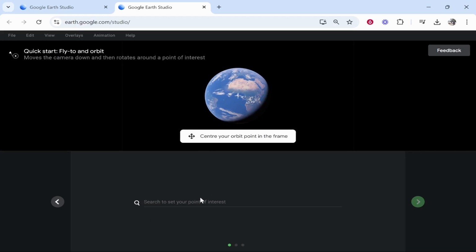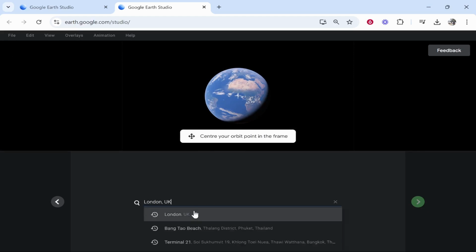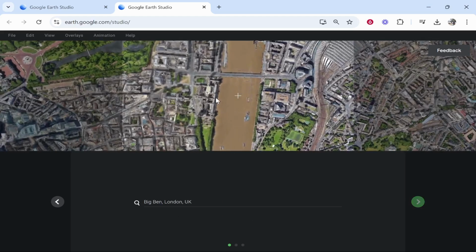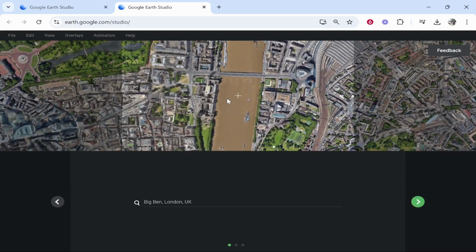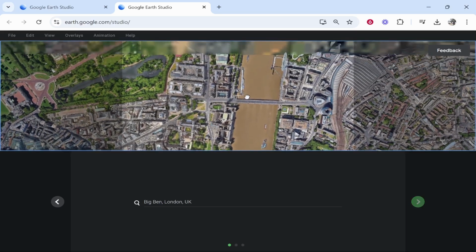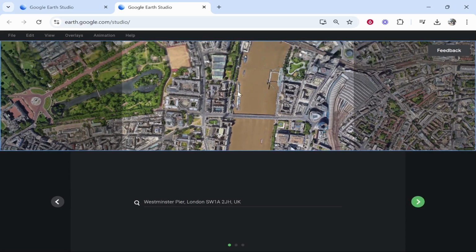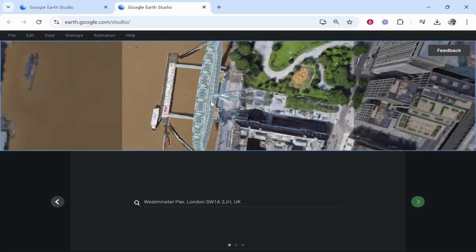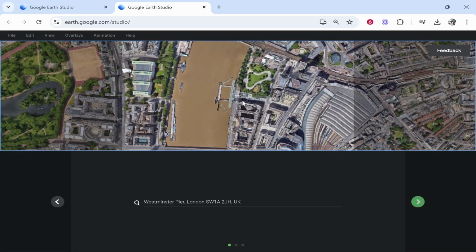So now what you need to do is search for a location, a point of interest, a landmark. So I'm going to search for the Big Ben in London. So we'll go Big Ben, London, and we can then adjust this based on how we want the drone shot to go. So here is the Big Ben right here. I'm going to put this pointer on the Big Ben as center. Or I think this is the Big Ben. So we're going to put it on the Big Ben.